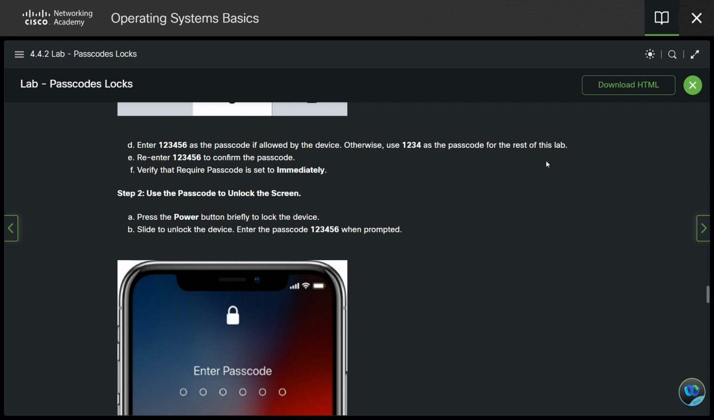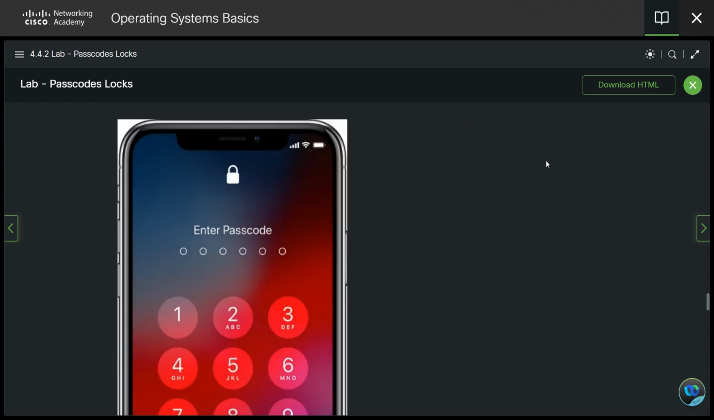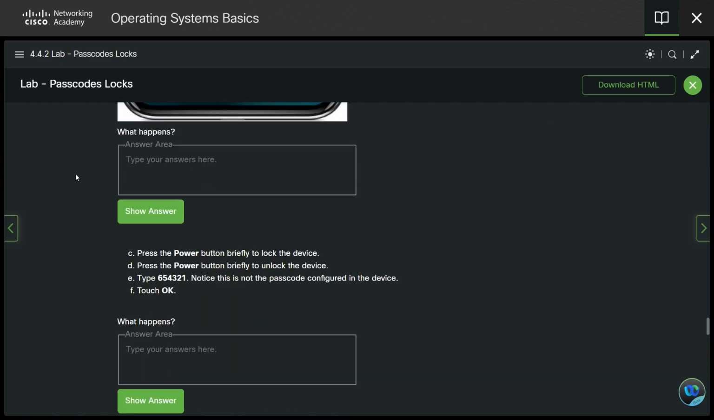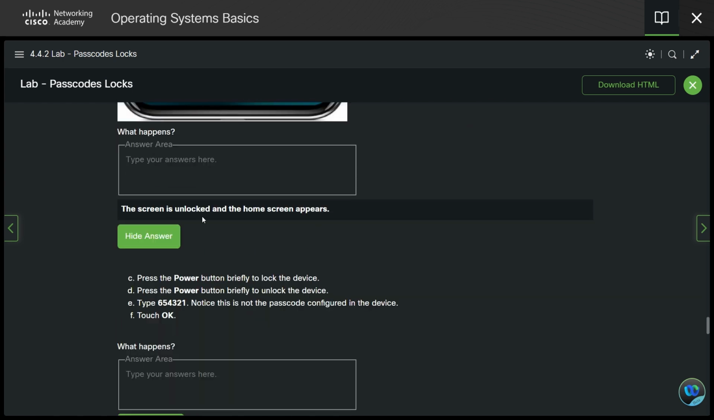Use the passcode to unlock the screen. Press the power button briefly to lock the device. Slide to unlock the device. Enter the passcode when prompted. What happened? The screen is unlocked and the home screen appears.